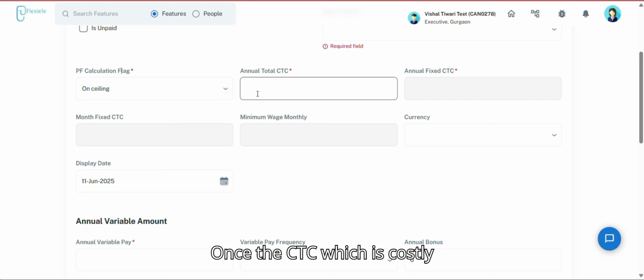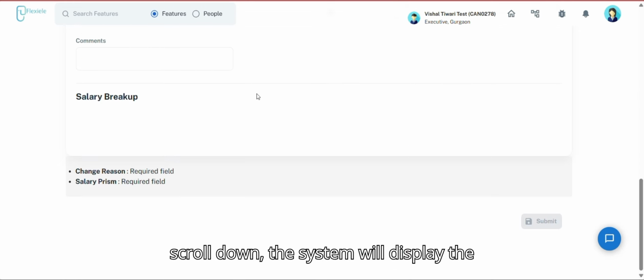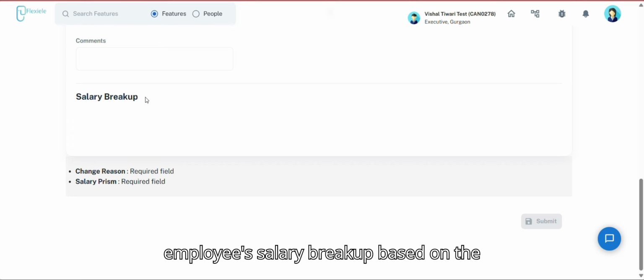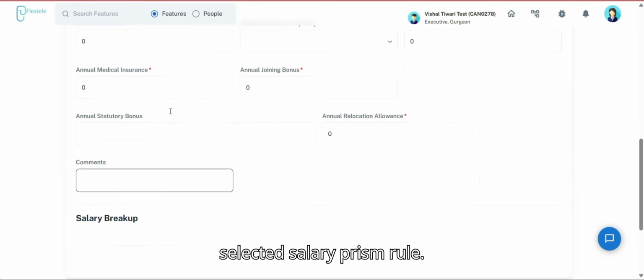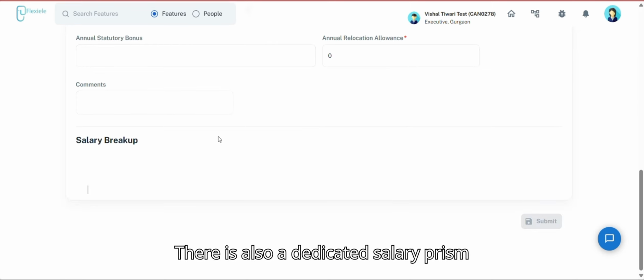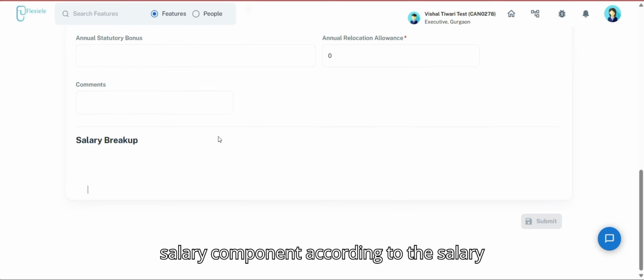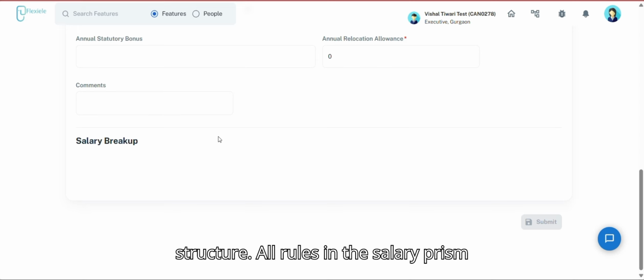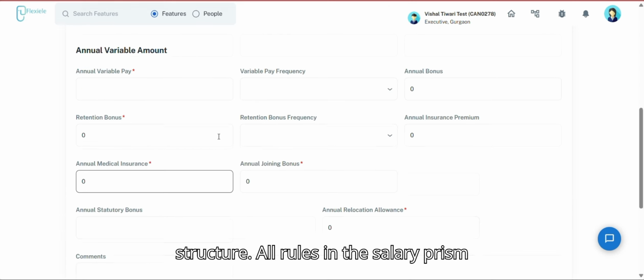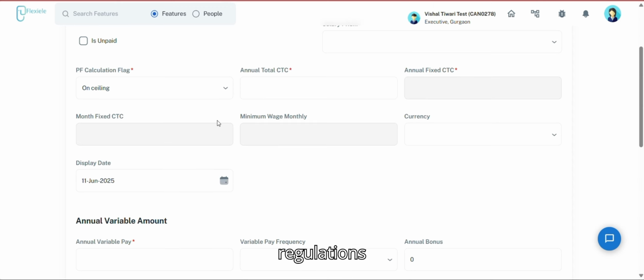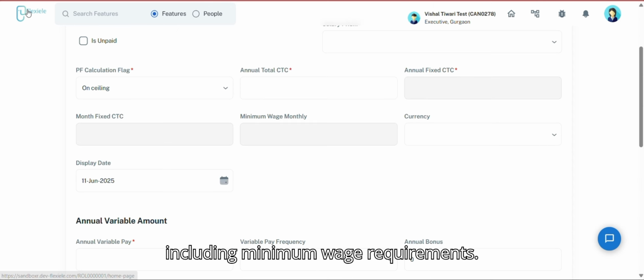Once the CTC, which is cost to company details, are entered and you scroll down, the system will display the employee's salary breakup based on the selected salary prism rule. There is also a dedicated salary prism tab where you can set rules for each salary component according to the salary structure. All rules in the salary prism are designed to comply with government regulations, including minimum wage requirements.